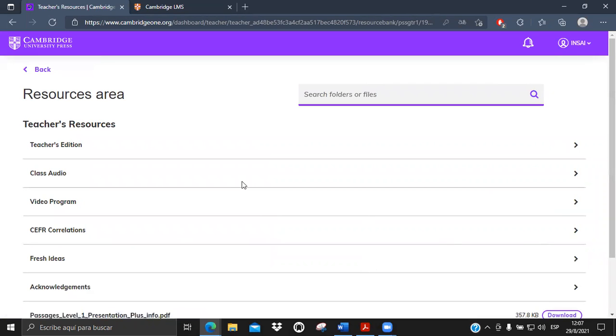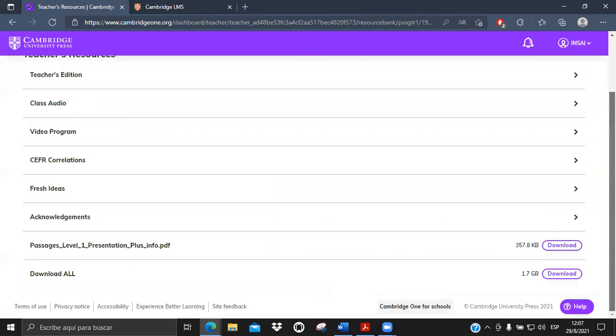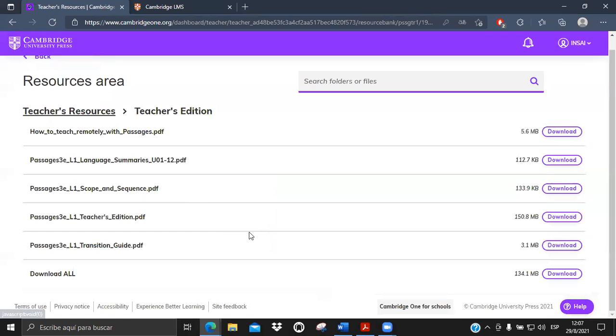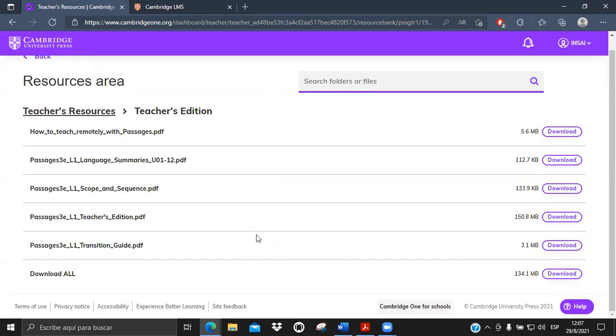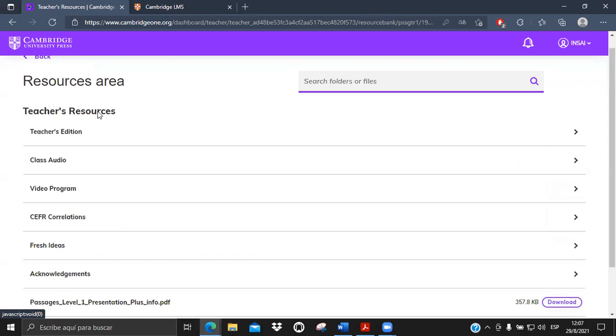If you click in the teacher resources, you can find a plethora of material to use in your classes. For example, you can find the teacher edition in which you find different pieces of advice on how to teach remotely, language summary, the scope, the teacher edition as well of the book that you're using, and the transition guide. All of these can be downloaded, just the ones that you need. If you just need, for example, the teacher's edition, you can click on download and you will start downloading. If you need all of this material, instead of going one by one, you can click on the last option that says download all, and you will have access to all of it as long as you have enough space in your computer or in any device that you're using.